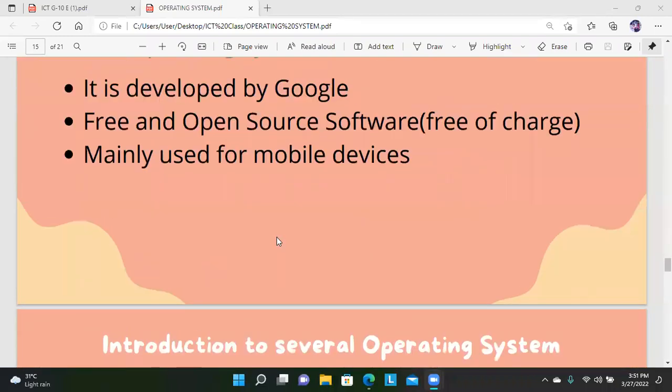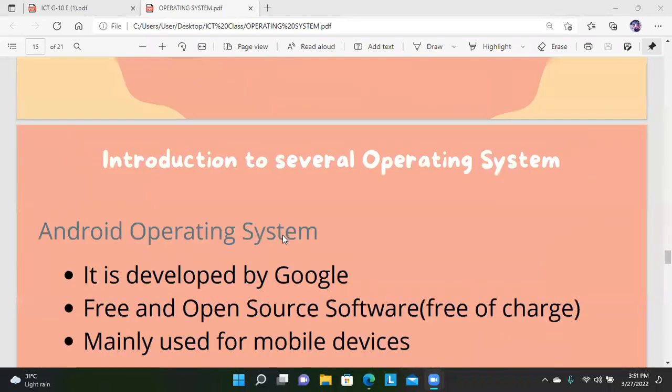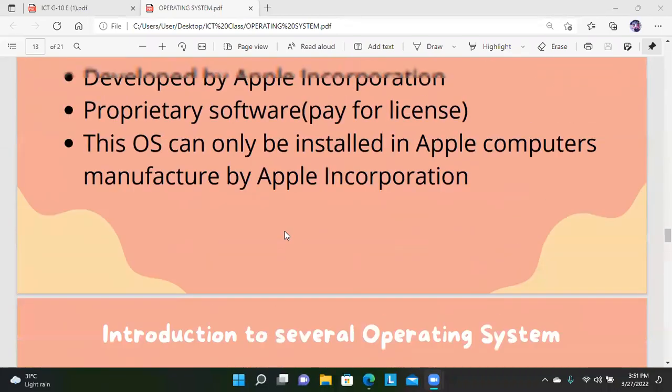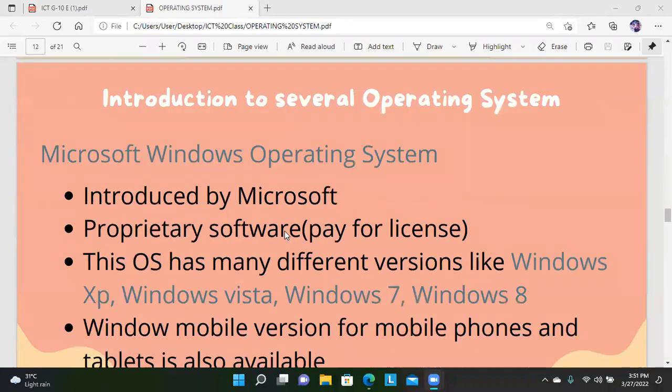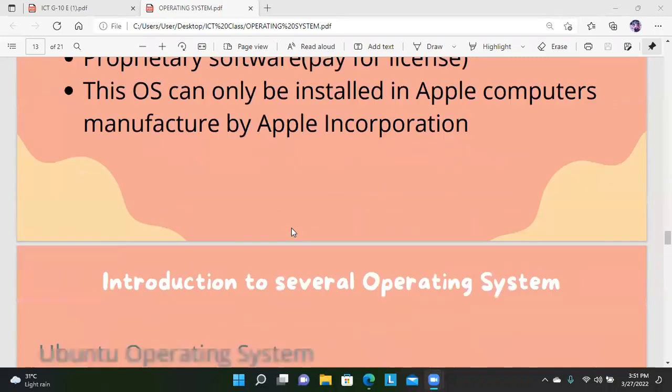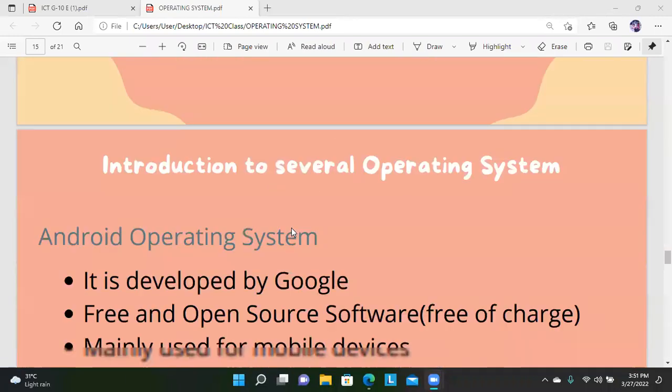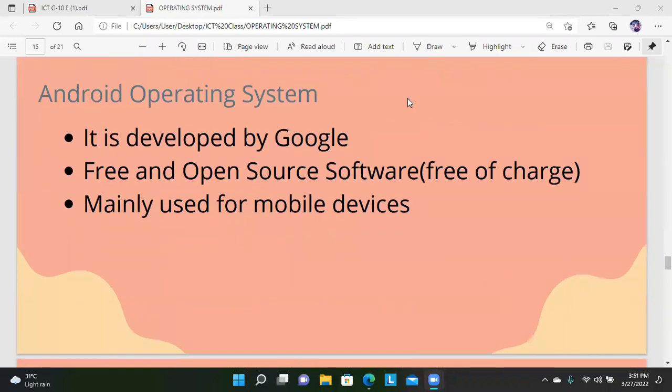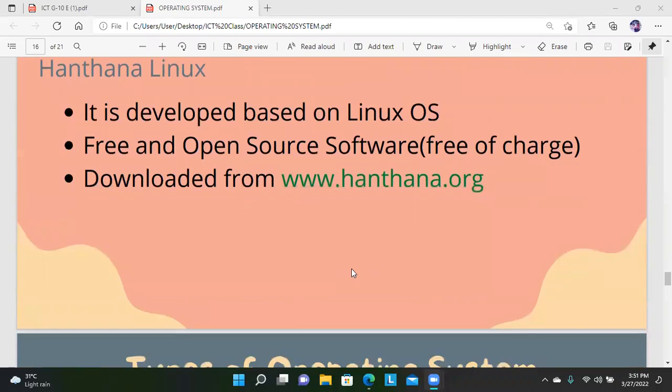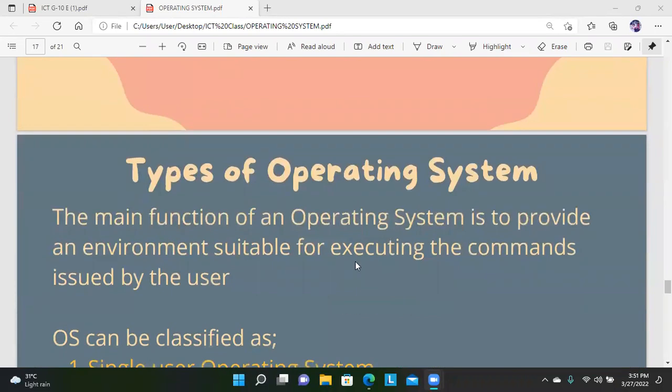Okay, these are several operating systems. You have seen several operating systems, like first Microsoft Windows, next Apple Mac operating system, Ubuntu, Android. Android is mainly for the phone, and then Linux. Now we are moving to the types of operating systems.